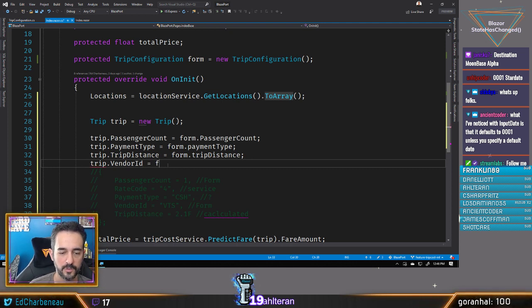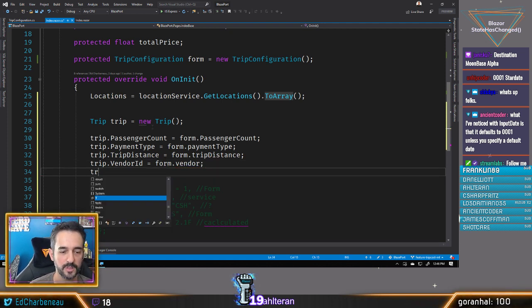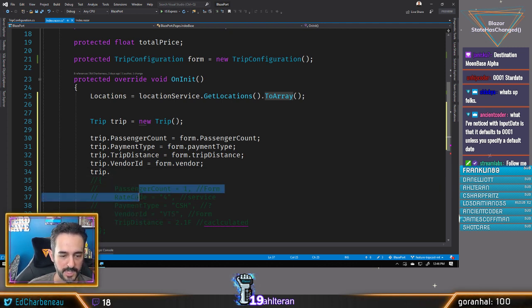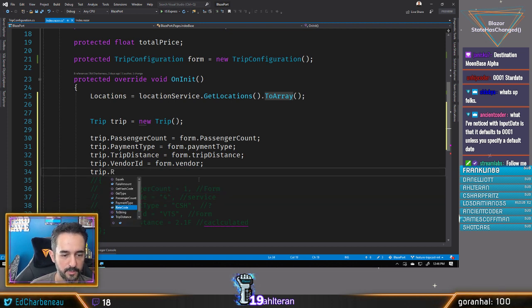Vendor is equal to form.vendor. Probably going to change that one to vendor ID just so these map a little easier. So just a really simple mapping. We don't need like AutoMapper or anything crazy yet to do this. And then I think we need one more value in here. Yeah, we have passenger count, check, rate code. Not done yet. Rate code equals form.rate code.